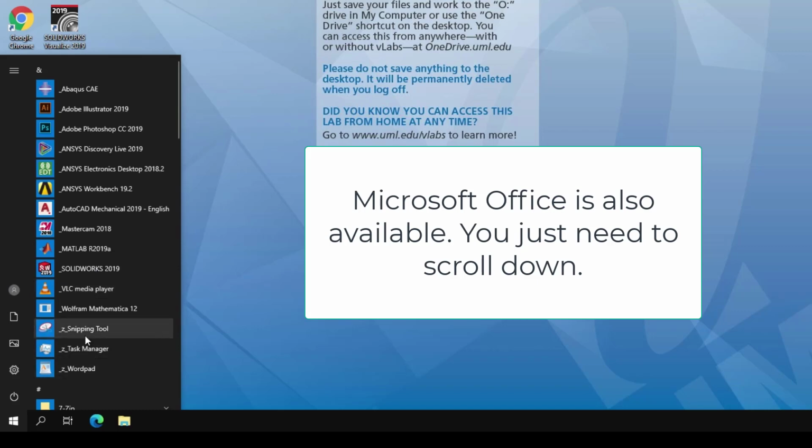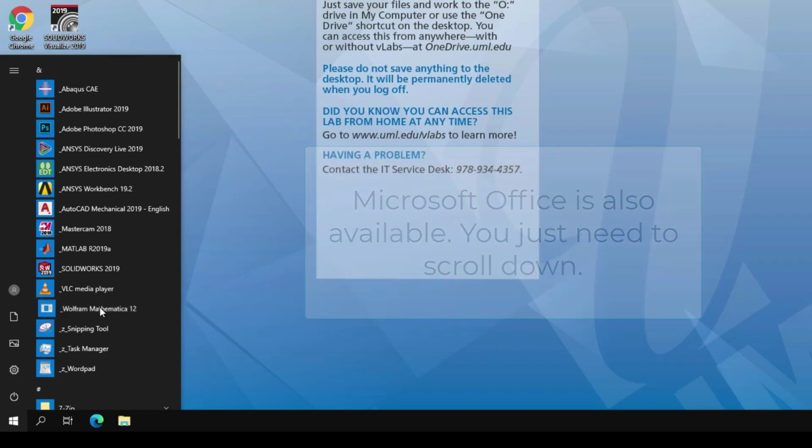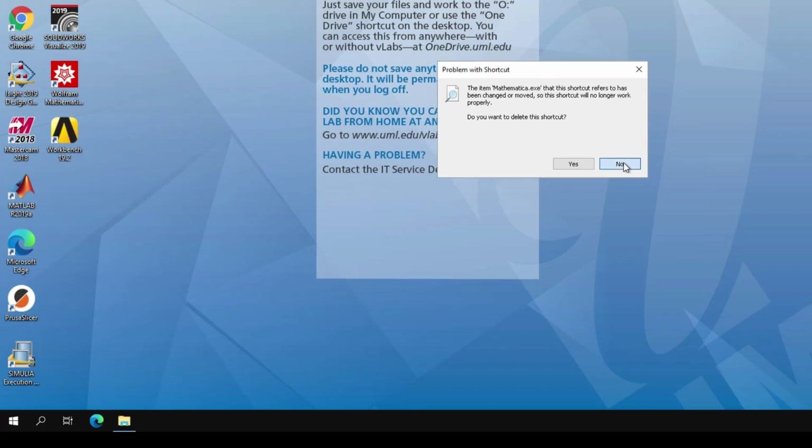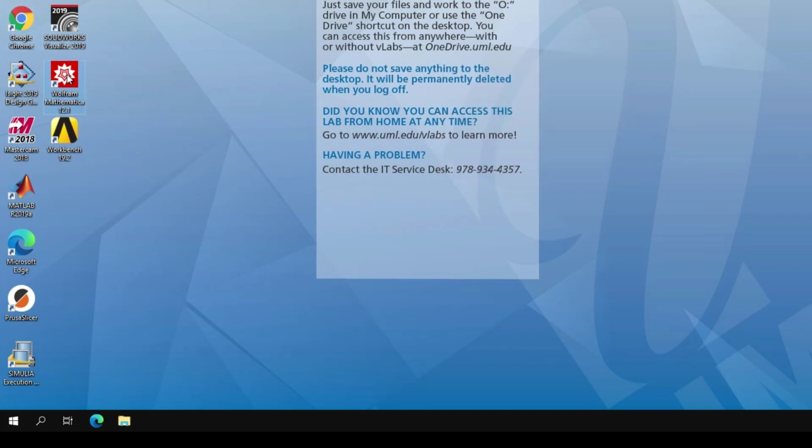I like to have the snipping tools available to me. And this is Mathematica. Let me see if it actually launches. Okay, so that's not there. It looks like they have it posted out here, which is fine. All right, so that's basically how you're going to use vLabs.